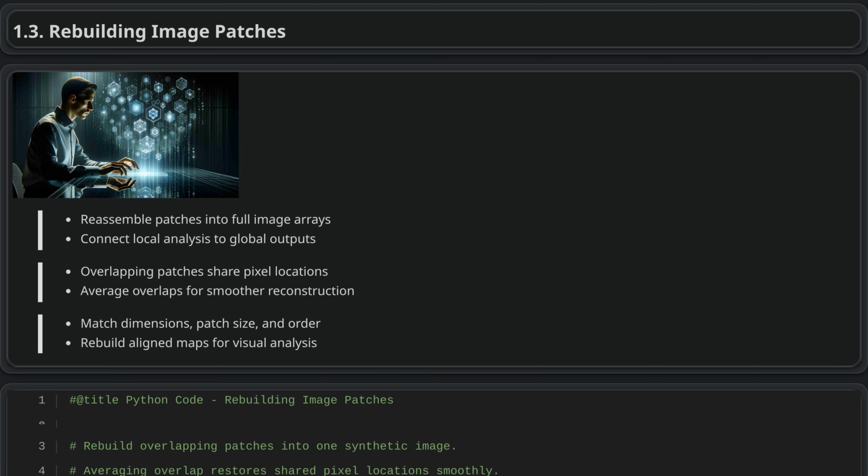Rebuilding image patches. Rebuilding image patches means recombining small, separately processed image segments into a complete image. This is useful when tasks like analysis or classification are easier to perform locally, but the final result must match the full original image. For example, medical scans or satellite images may be processed in patches, then rebuilt into a full heat map or map for evaluation and machine learning workflows.